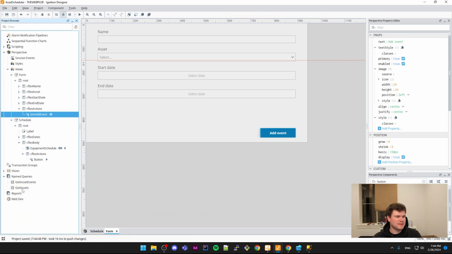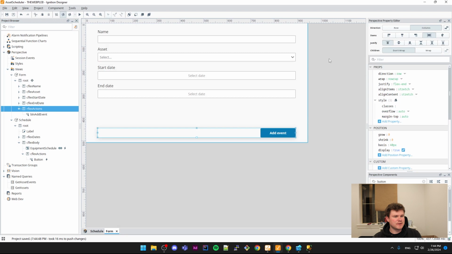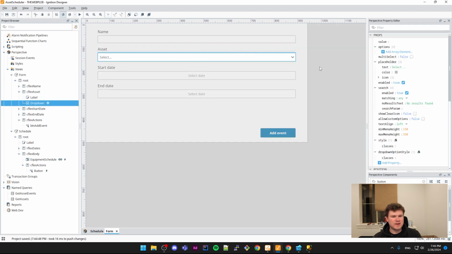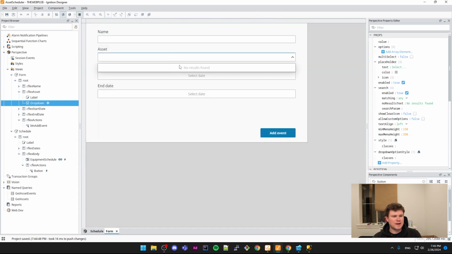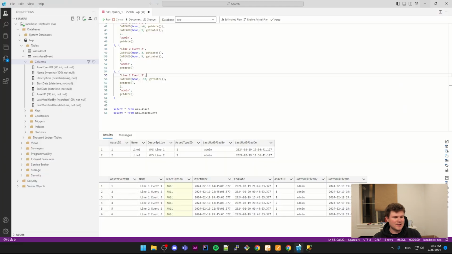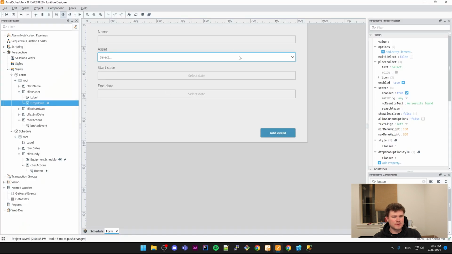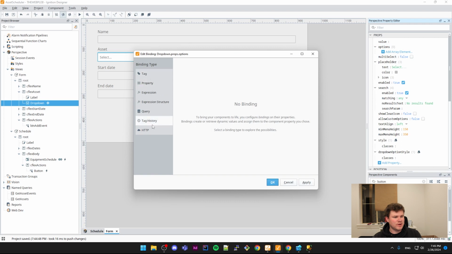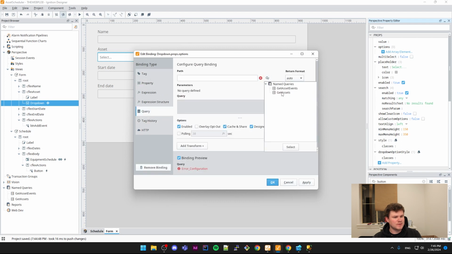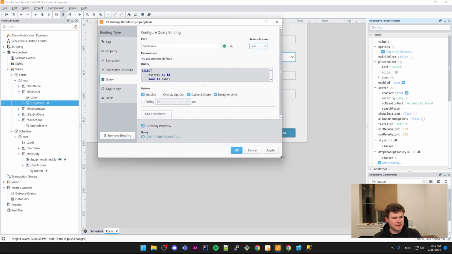We'll also use an existing named query, specifically for this asset dropdown. So the idea for the dropdown component is you would have your options here of the different assets to schedule to. Remember, assets for us mean this line 1 and line 2 we created earlier. So let me just set up this binding here. If we bind to a query, we'll bind to this get assets query, and we'll do JSON here just like this.